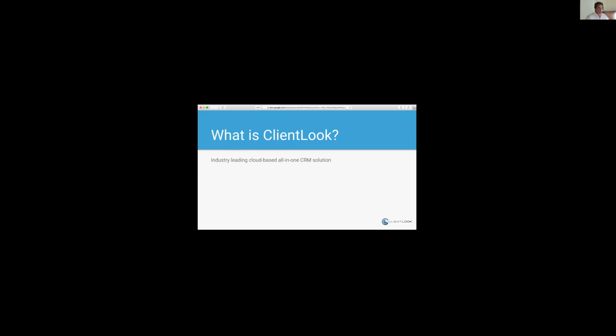So, what exactly is ClientLook? We are a CRM solution that's based solely in this industry. ClientLook isn't an add-on for another generic sales CRM or sales tool. It's built solely for commercial real estate professionals. We've been around for a while now. We were founded in 2009.